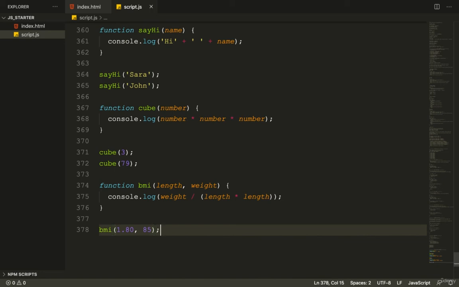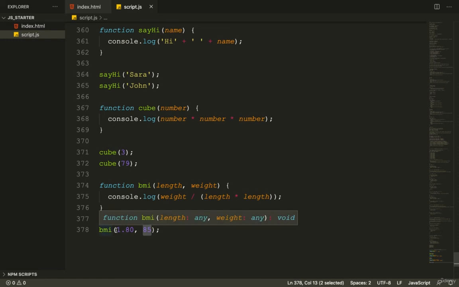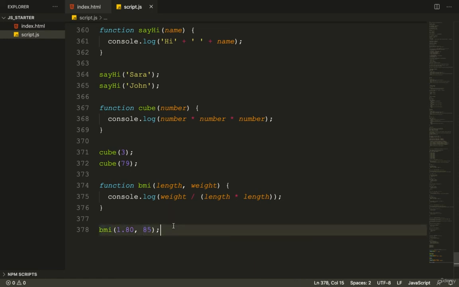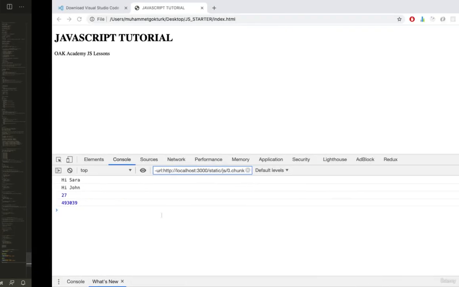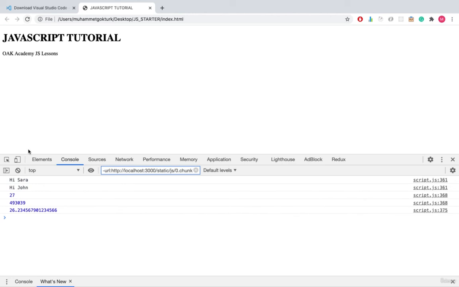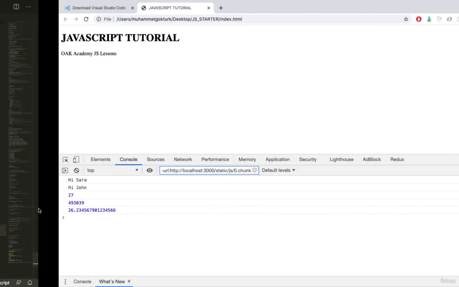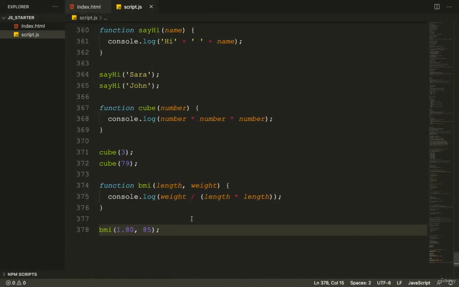So, it just comes down to the order. You see that? So, if I switch these two and I put 85 first, 85 would be the length, and 1.80 would be the weight. Kind of different. Okay, so now I'll return to the code again and go to my console, refresh the page, and here we can see the calculated BMI. Okay, so let's go back to the code editor.